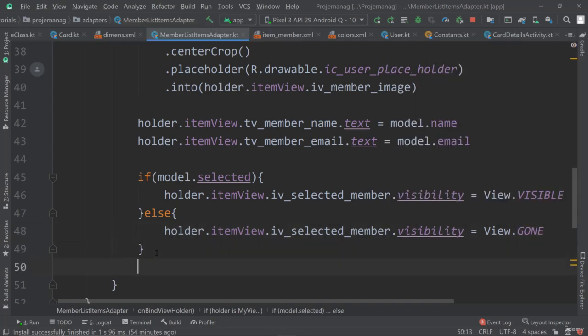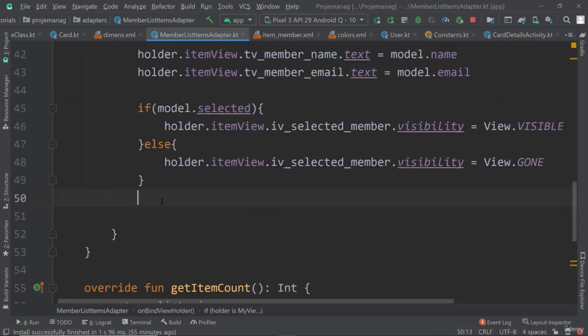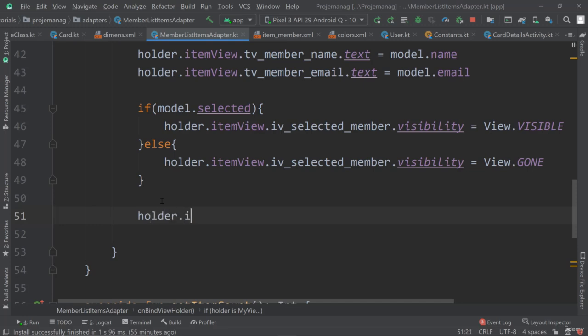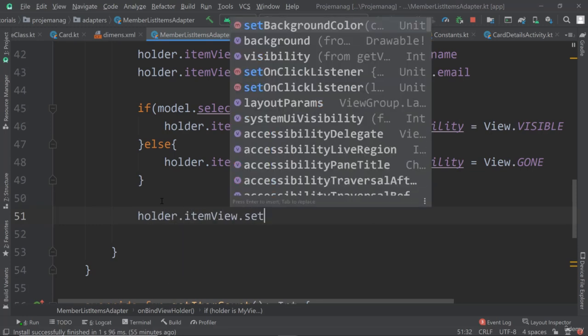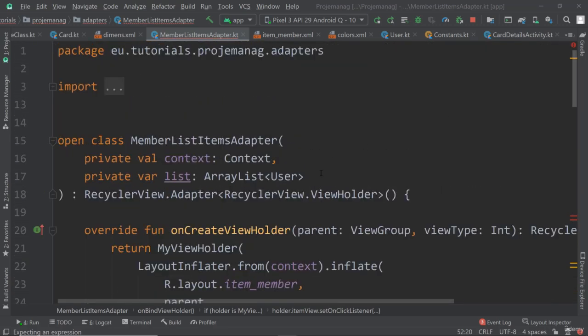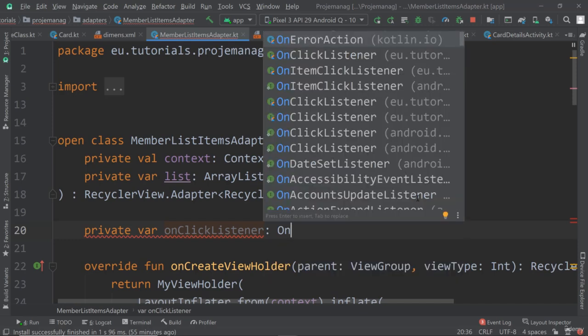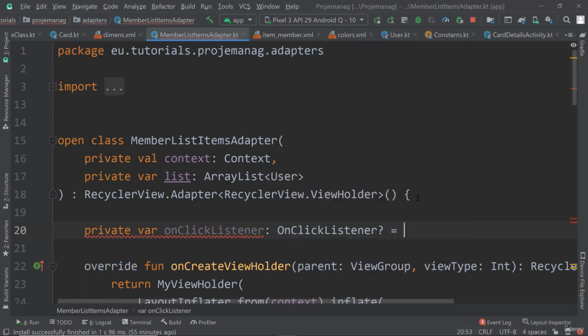And then the whole thing should have an item on click listener. So we prepared this on click listener interface here, and now I want to use it. So here, holder.itemView.setOnClickListener, which is checking if we have an on click listener. So on click, well, we need to create this variable therefore. So let's go ahead and create an on click listener variable at the very top here. So not there, but here, private var onClickListener, which is an OnClickListener nullable. And I'm gonna set that to null at first.